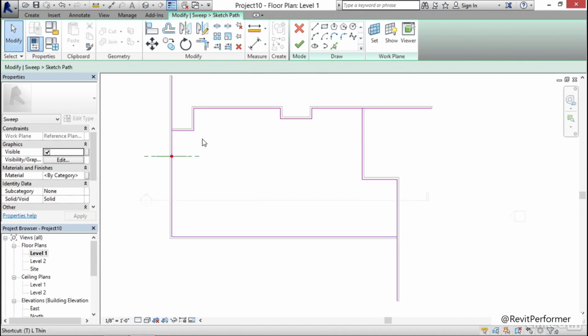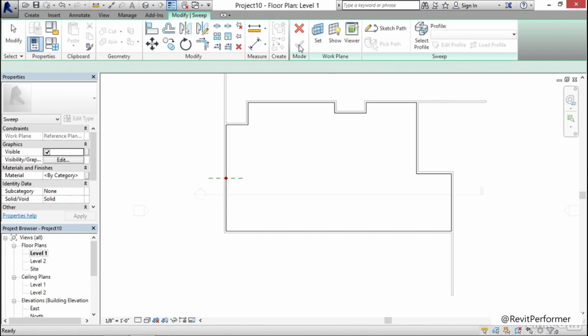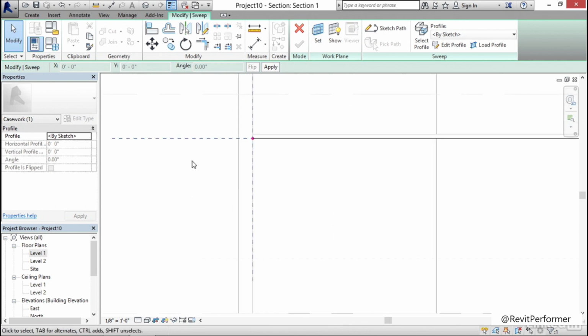Hit Escape, type TR for trim. Let's just trim up our nasty corners. Here we go. Excellent. Click on Finish Edit Mode, which means we can edit the Pick Path mode. Let's open up our section that we put in, and it's right where we want it.